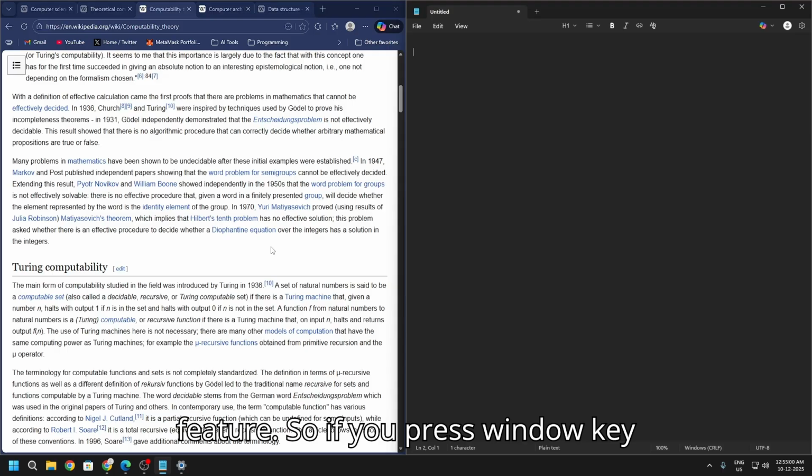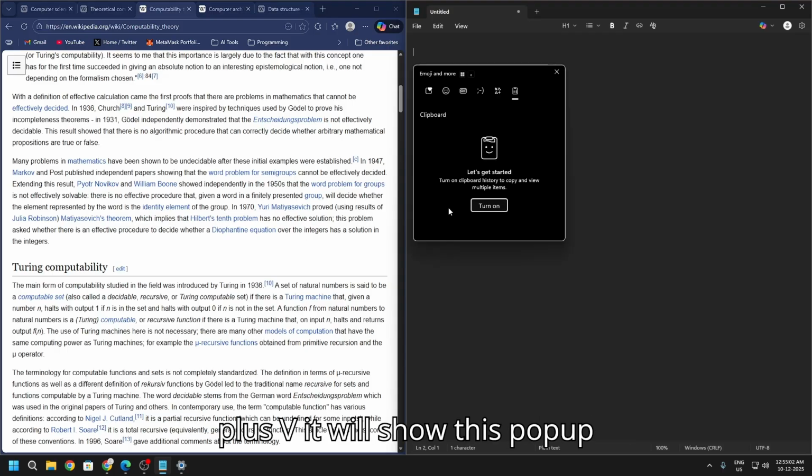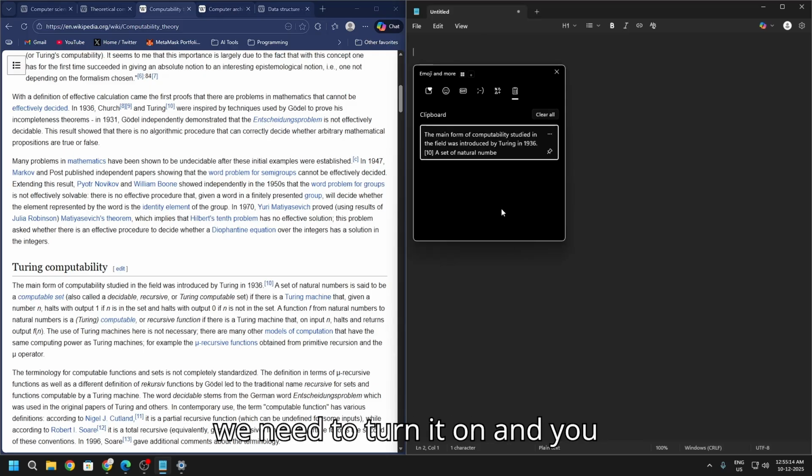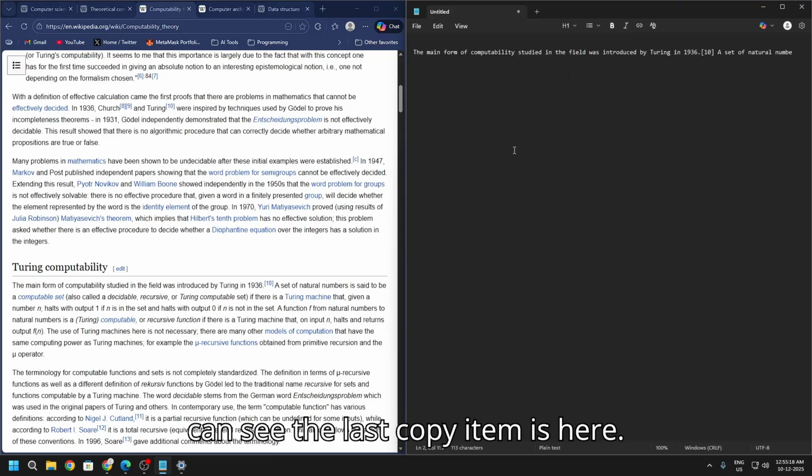So if you press Window key plus V, this pop-up will come up, which will be like a clipboard option, which is not turned on by default. So we need to turn it on, and you can see the last copied item is here.